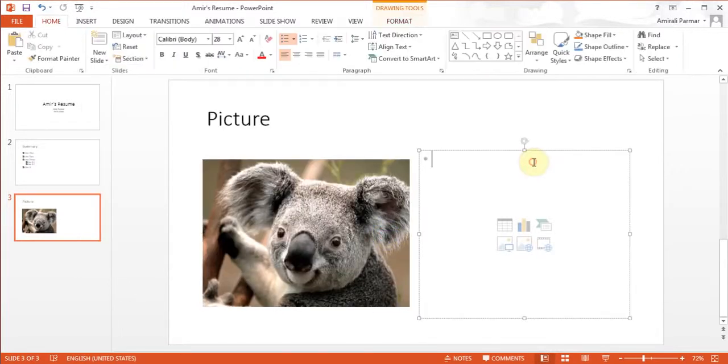Now up here I can click here and I can add another picture or anything else, or I can just type a word. And that's it, it's done. We'll practice adding some more slides.